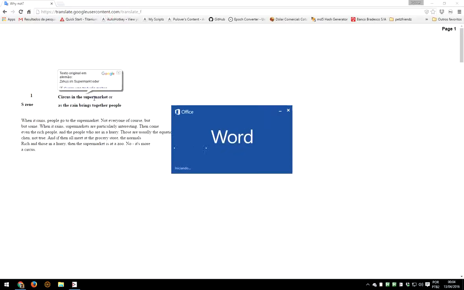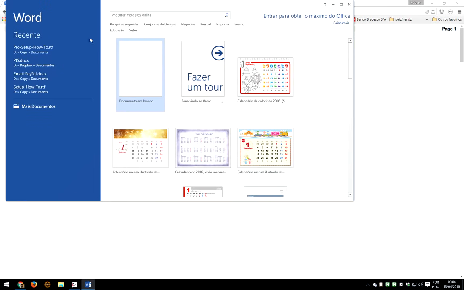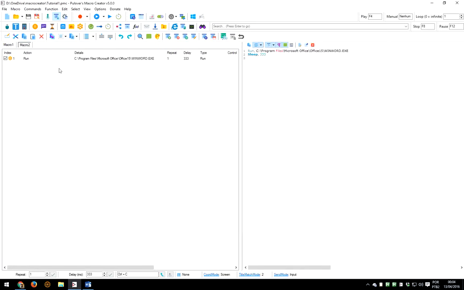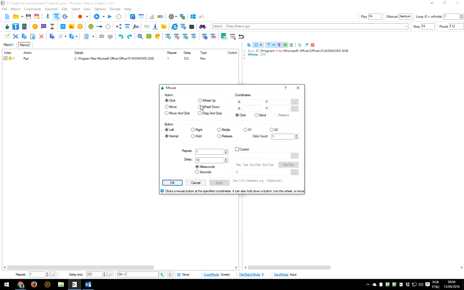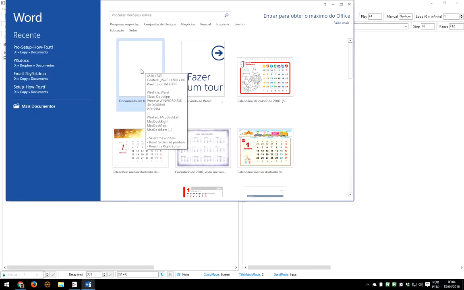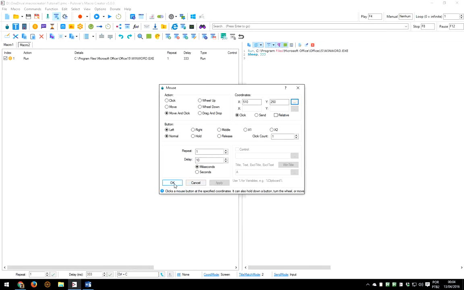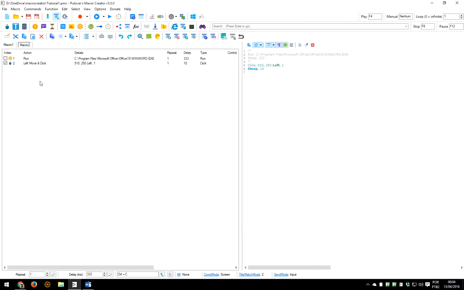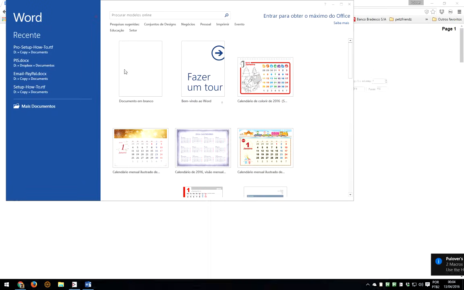Make a test. Okay. Now we need to create a new document, so we need to click here. Let's just make a simple mouse move and click. Let's test only that one. The hotkey now is F4. Let's see.